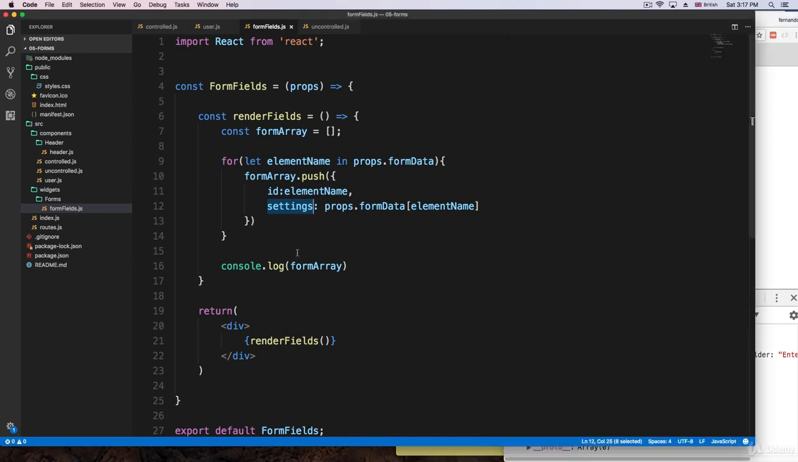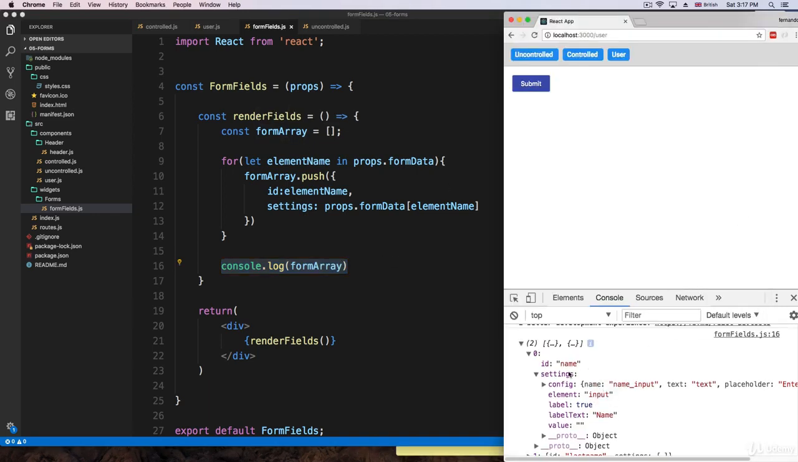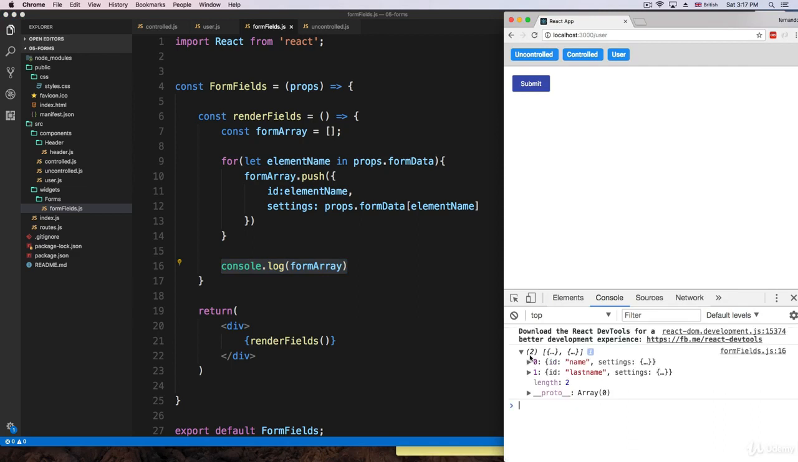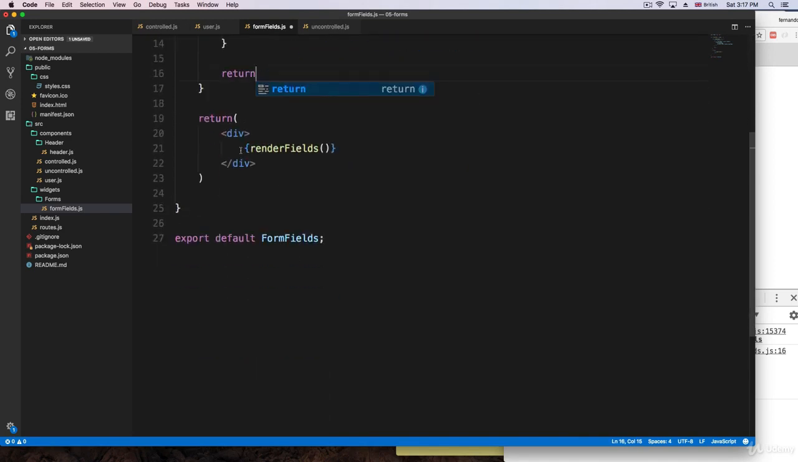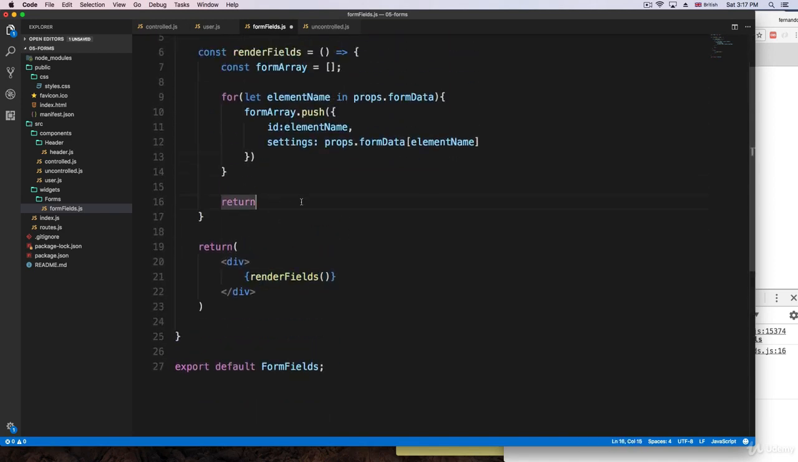So now the next thing is running a function that is going to be looping this form array, and is going to create one input for each ID. Right? One with ID of name, and then another one with ID of last name. Okay. So I'm going to delete this, and this one is going to be returning the information that we need to render right here, of course. So I'm going to say return.